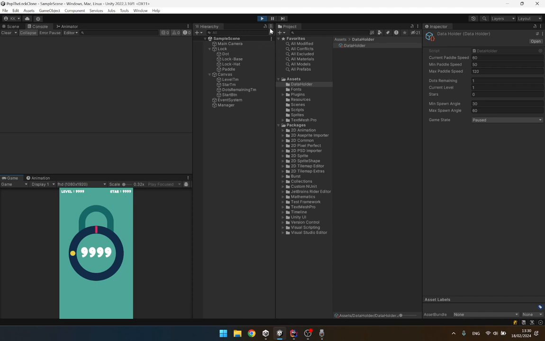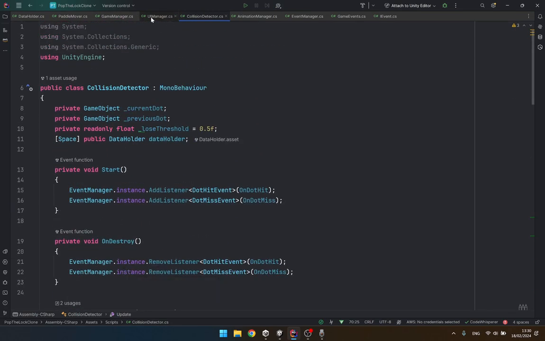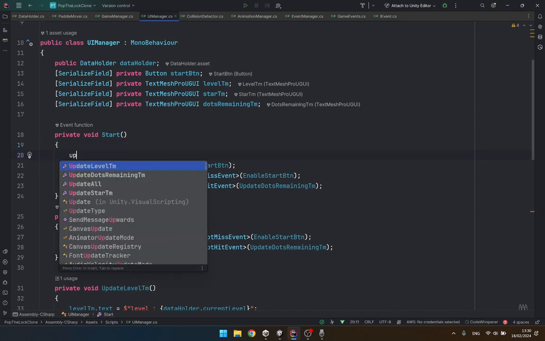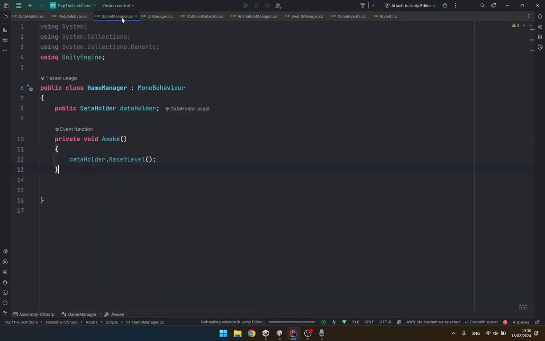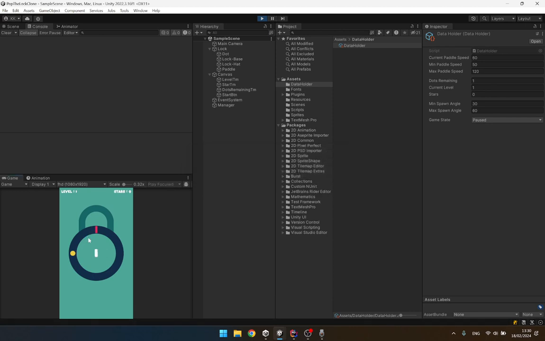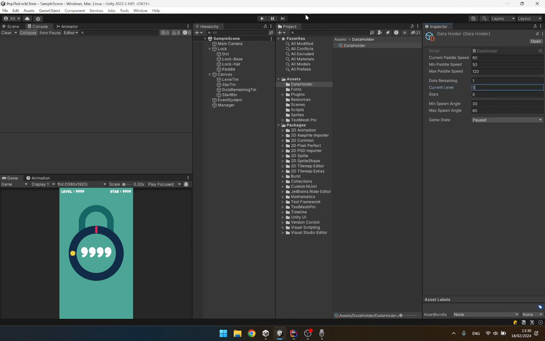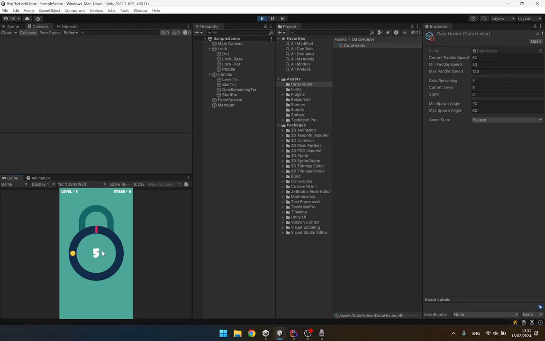And nothing happened. The reason for that is we need to update all of them in the start function. So updateAll. And this is going to update everything. Okay, looks good. So if I hit play, it should be 1, 1, and 0. Hit save to compile, 1, 1, and 0. And if we change the level to 5, it should be 5, oh, so dots remaining should be 5, 5, and this should be 0. 5, 5, and 0.